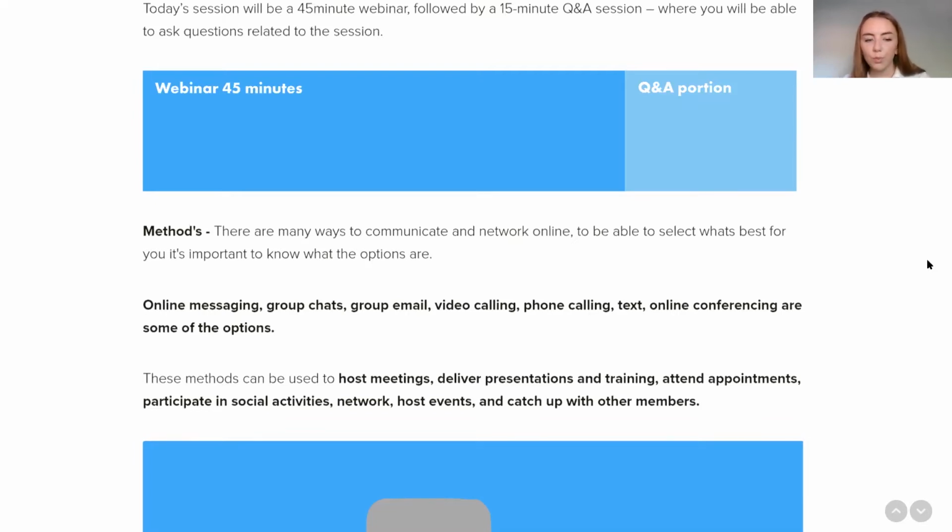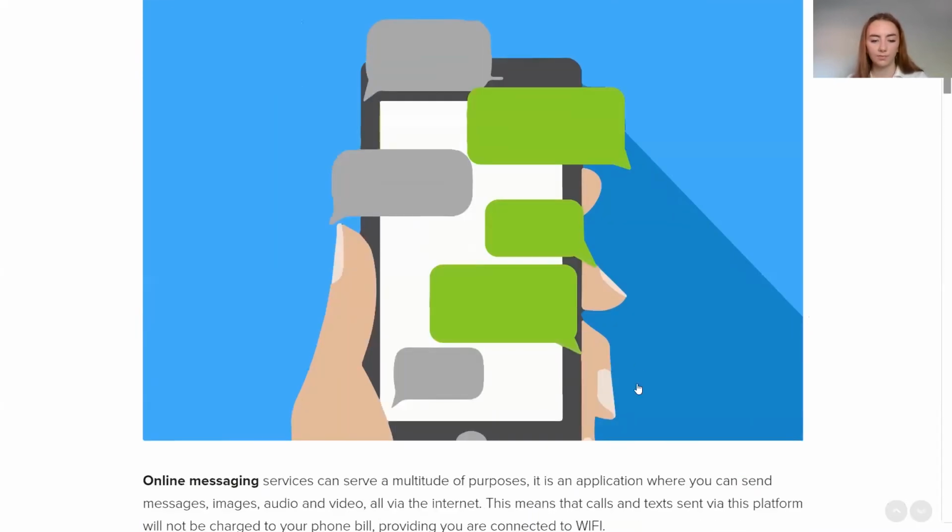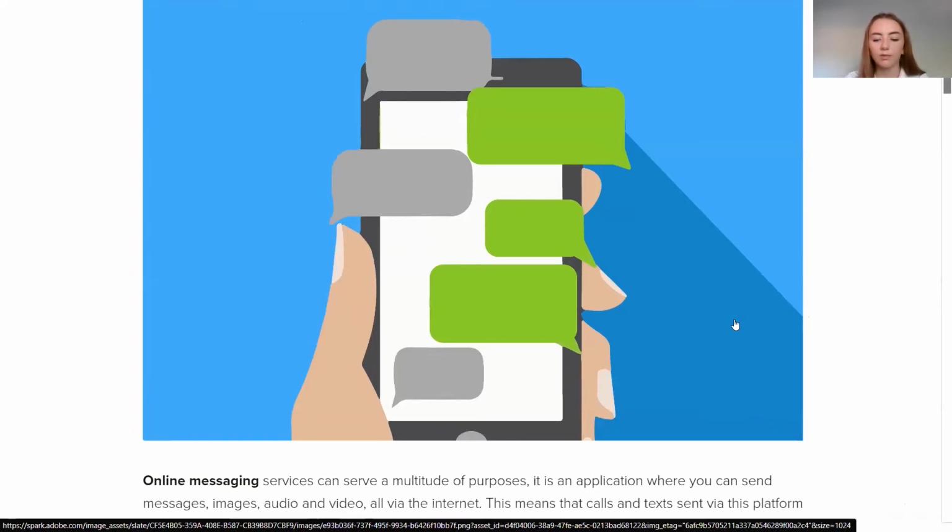So the first one that we'll look at is online messaging. Online messaging services can provide a multitude of purposes. It is an application where you send messages, images, audio, video, and attachments, all via the internet. This means that calls and texts sent via the platform will not be charged to your phone bill, providing you have a Wi-Fi connection. The benefits of online messaging or text don't stop there.